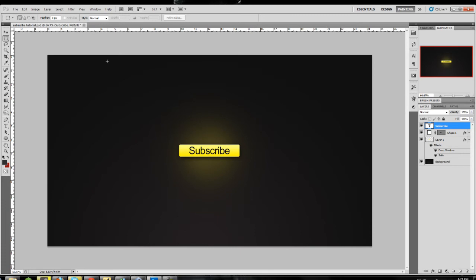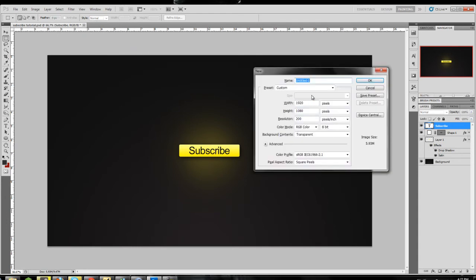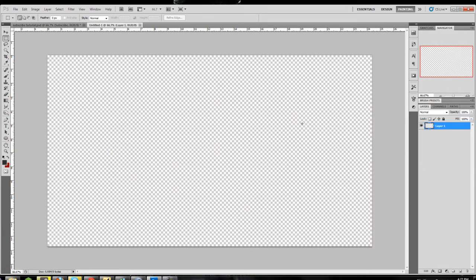So let's get started. You're going to go ahead and open up a new layer, Control N. And I'm going to do 1920 by 1080 just because that's my resolution on my screen and that's what I like to work with. And I'm going to go with 200 resolution pixels per inch. So let's go ahead and do that. Create that. There you go.